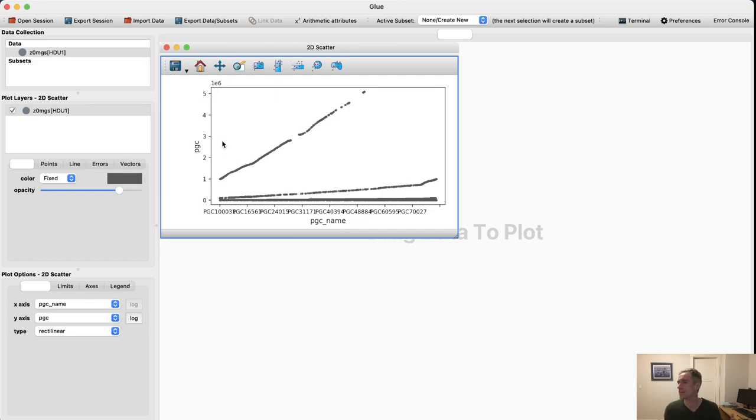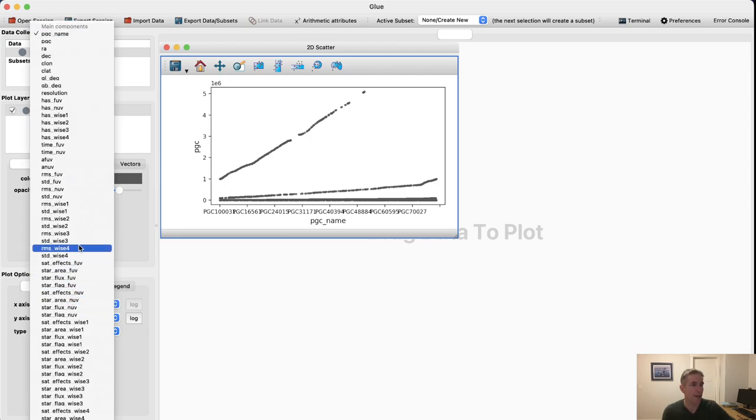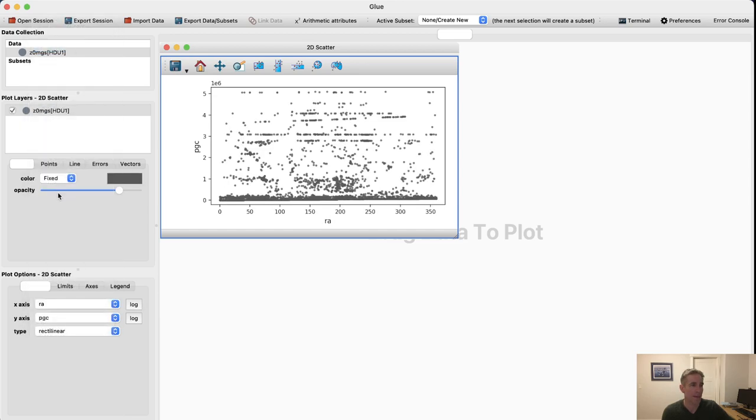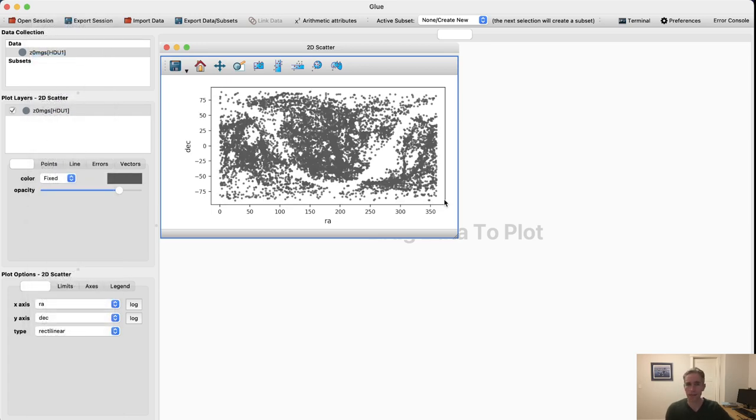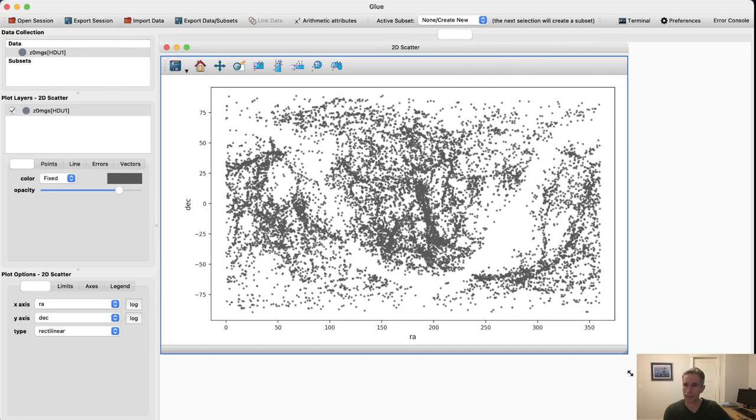PGC is just a galaxy catalog, and so every galaxy in here has a PGC number. We don't care about that. We want this on the sky. And so I'm going to select the RA value up here at the top, and then the DEC value right below it. And that plots the galaxies in right ascension and declination space.